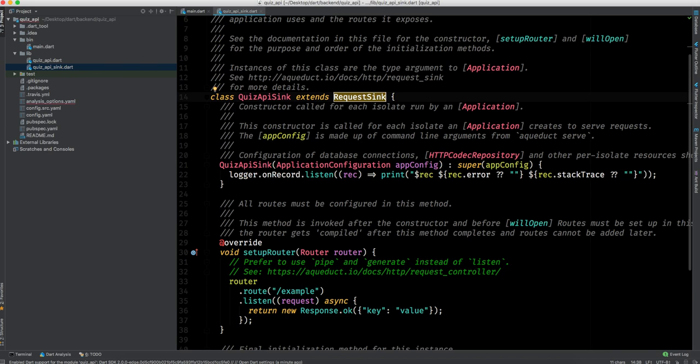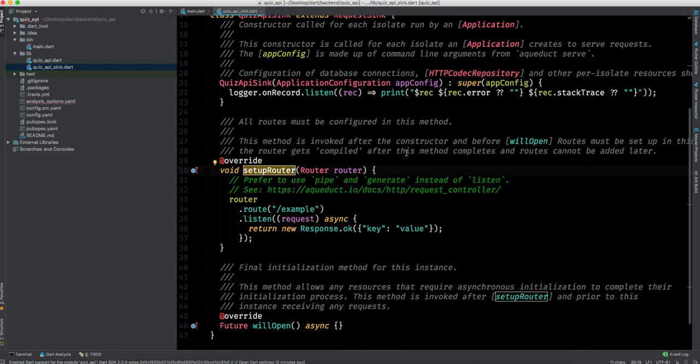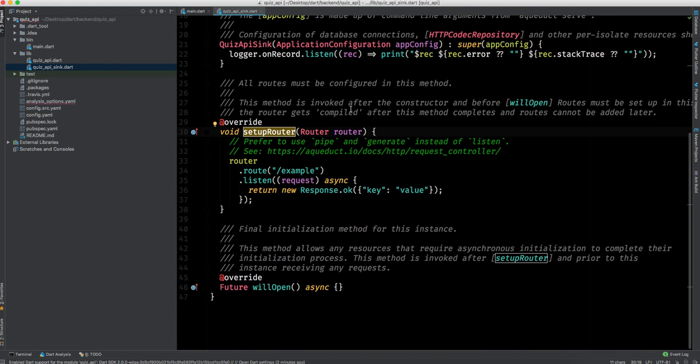This request sink is the initialization of your application. There should be only one subclass of this type, so this quiz API sink can be just one. There cannot be many classes which extend request sink, so there would be no purpose in that. Inside this quiz API sink, you will set up your router and you will have all the configuration here. You will connect with the database and everything like that.